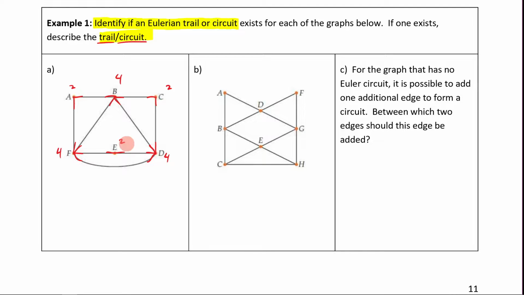What do you notice about the degree of each vertex? Hopefully you notice that they're all even. And when they're all even, that means it has to be a circuit. It can't be a trail. So what we have here is an Euler circuit.